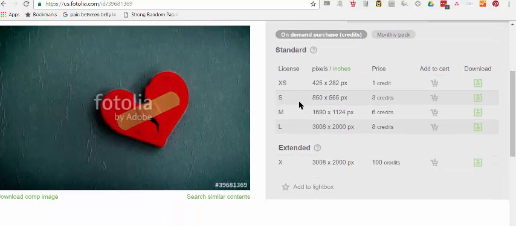So a small one is 3 credits. You buy everything here by credits. I just spent roughly $15 for 10 credits. So I would always recommend not getting the extra small. I'd always recommend getting the small or even the medium and large, because it's much easier to shrink a picture than it is to expand a picture and keep the quality. So I'm going to go ahead and add this to the cart.